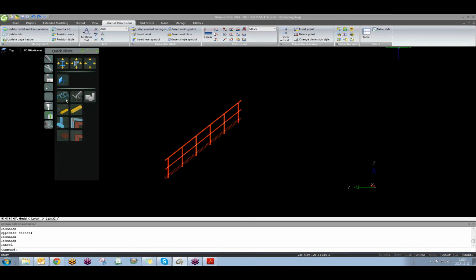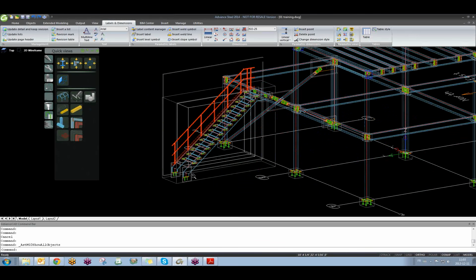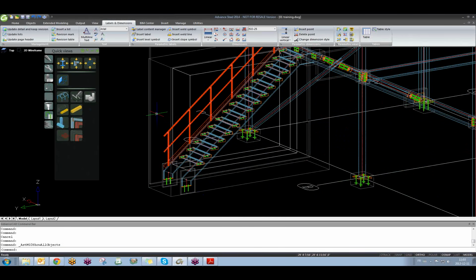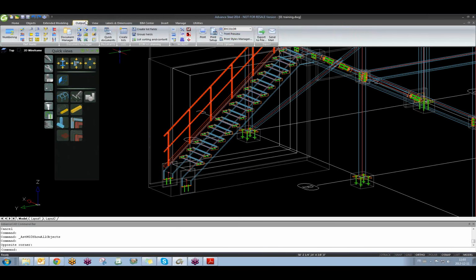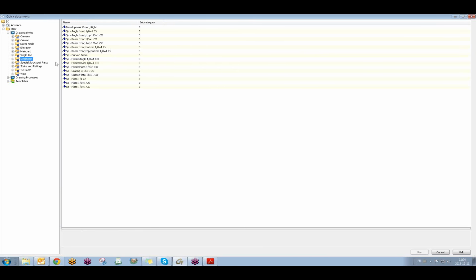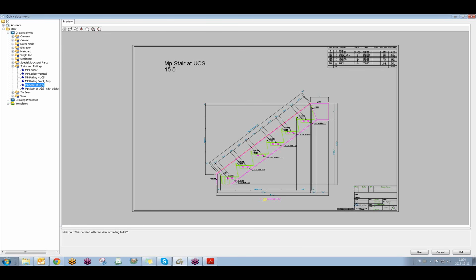No, I will just make all visible, my model. Okay, now we will see the stairs and railings drawings. In here, if you go to output, quick docs, I have main parts, single parts, stairs and railings. If I go here, I have main parts, stairs at UCS.